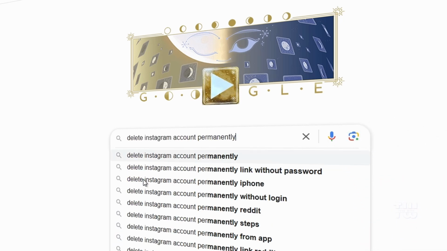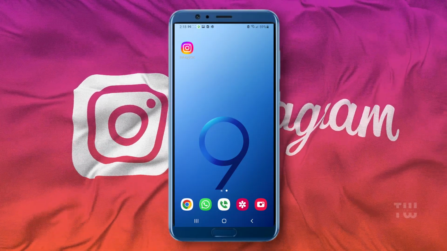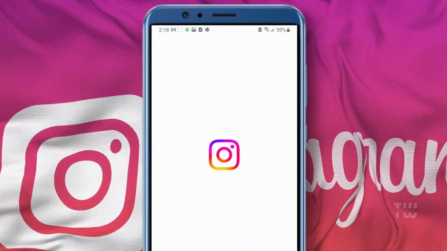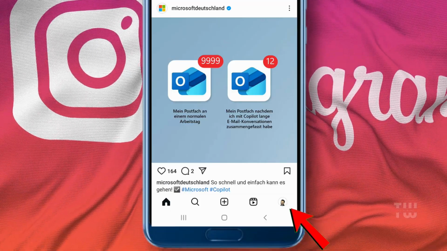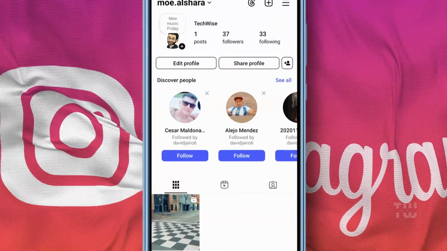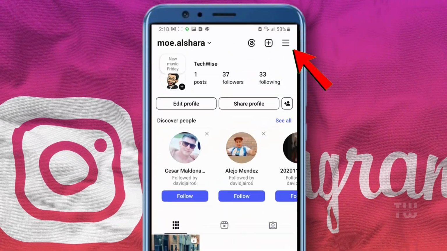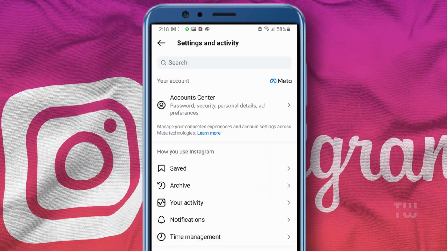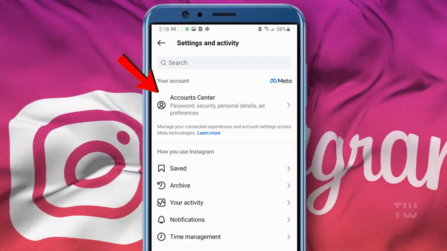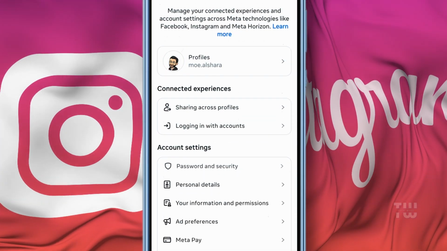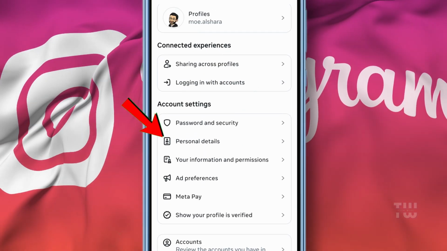Let's get started. On your smartphone, open the Instagram app. Head to your profile by tapping the profile icon at the lower right corner. Tap the three horizontal lines in the top right corner. Now you'll see an option called Account Center. Tap on that. Scroll down a bit and find Personal Details and tap on it.